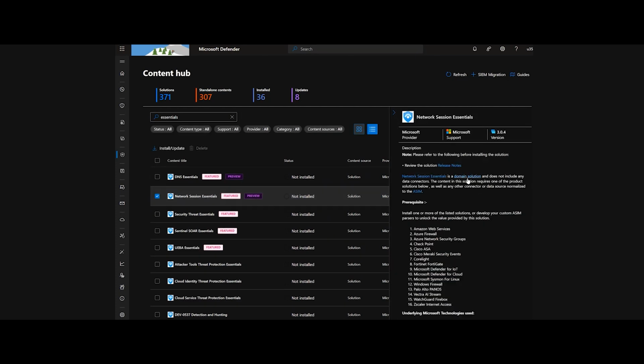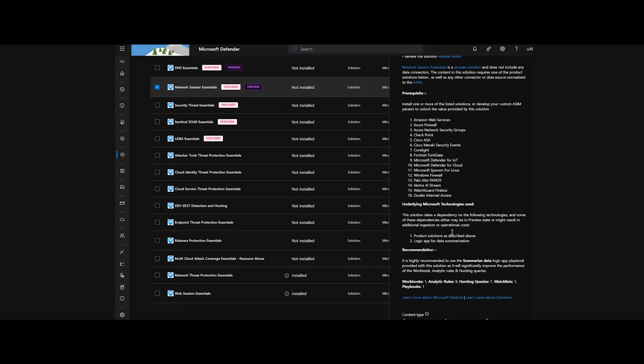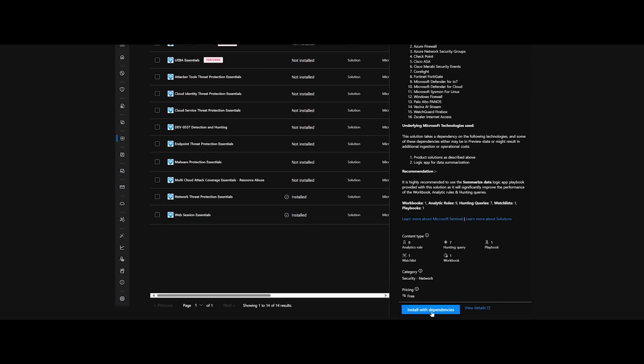Selecting an Essentials package will provide you with an understanding of why this particular solution is important for detecting threats and what business benefit it will provide. It also will include a list of sources, both Microsoft and third-party sources, that you can use to increase your coverage. To deploy these, you can simply click Install and follow all the necessary steps to set up your connectors.